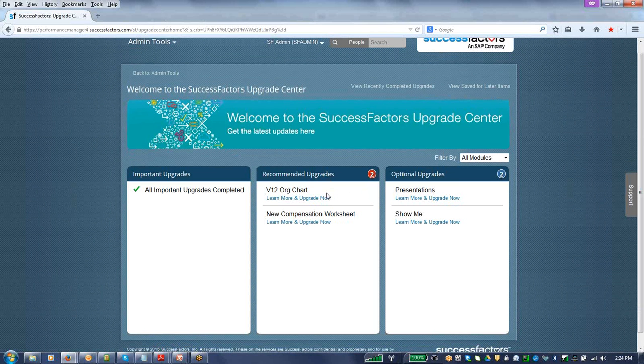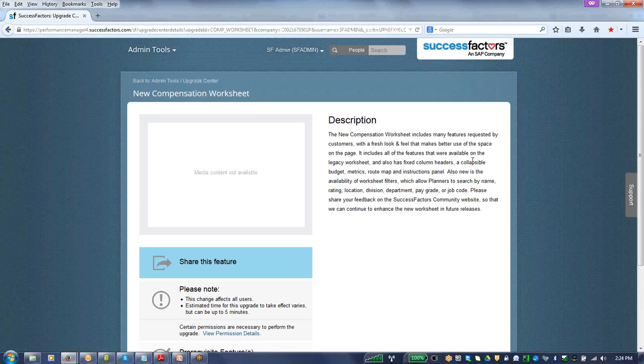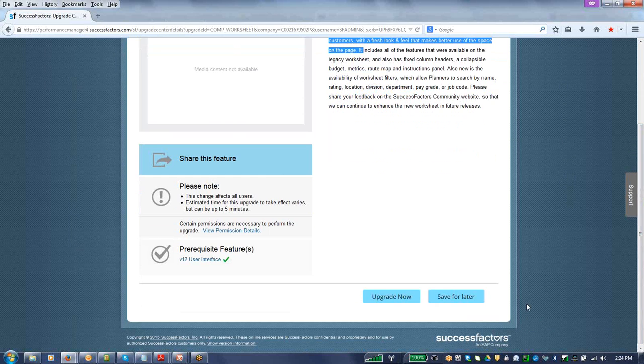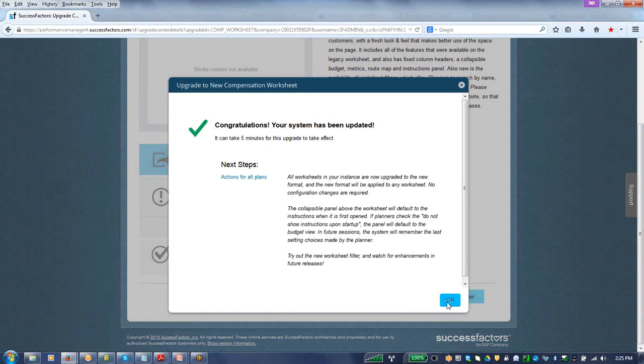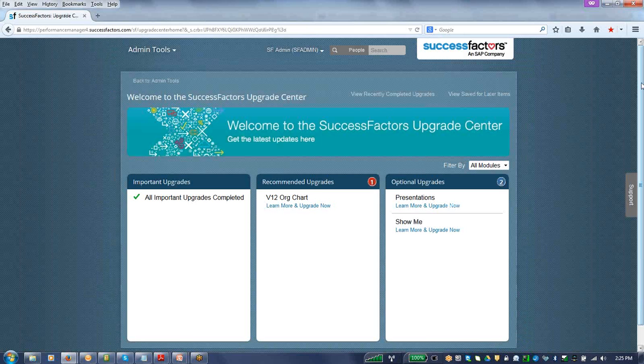There are recommended upgrades. Same thing. New compensation worksheet is available. So this is a new look and feel. It will tell you what it is. It's a new compensation worksheet including new features requested by the customers with a fresh look and feel that makes better use of the space on the page. So you want the upgrade? Okay, yeah, I want it. So yes. Now when you log in again, all the worksheets have already been upgraded. Congratulations. It will take 5 minutes for this upgrade to take effect. So this is how you manage the new enhancements and upgrades to the system.